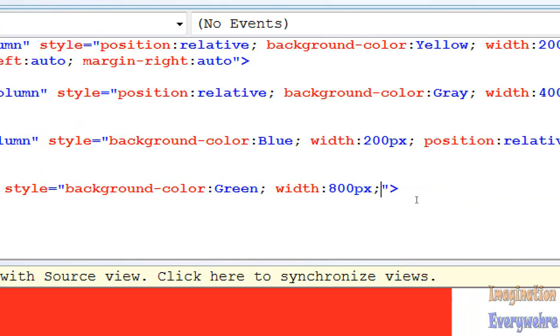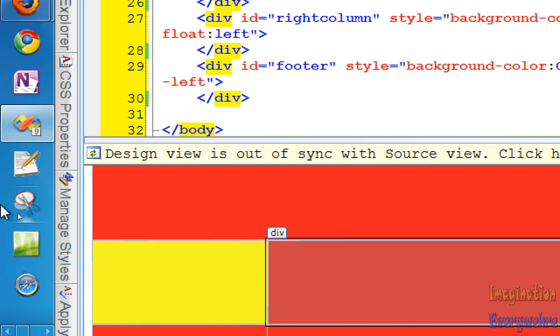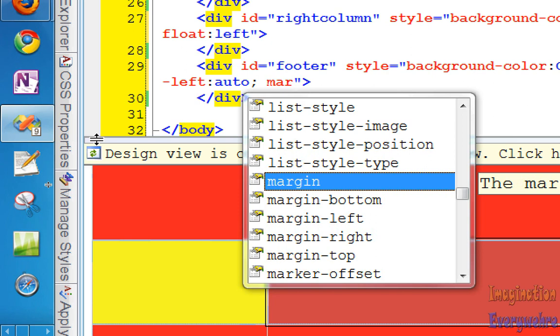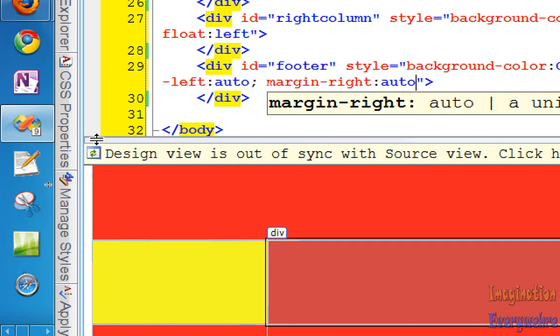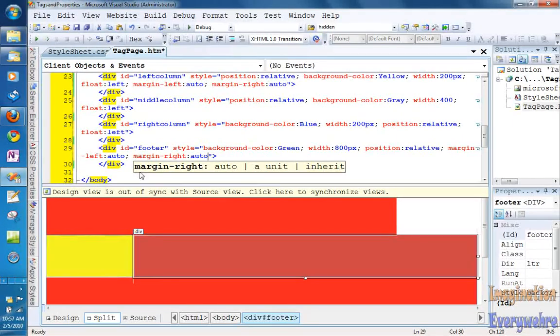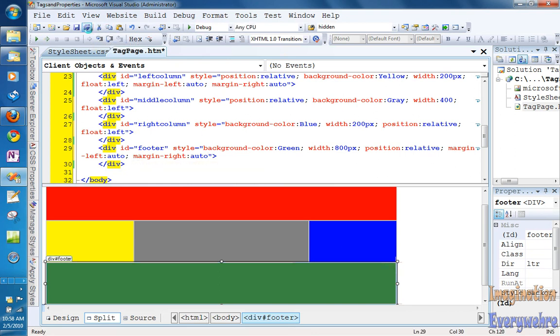and let's give it a position of relative, and let's set its margin left to be auto, and its margin right to be auto. Okay, so let's go ahead and save that, and let's view it in the browser.